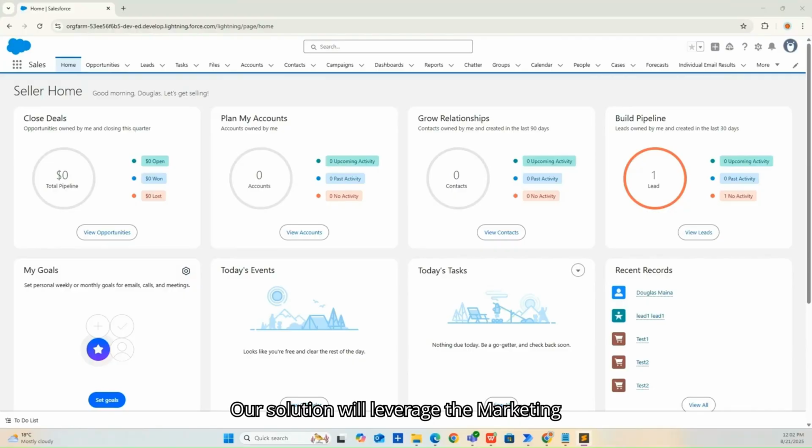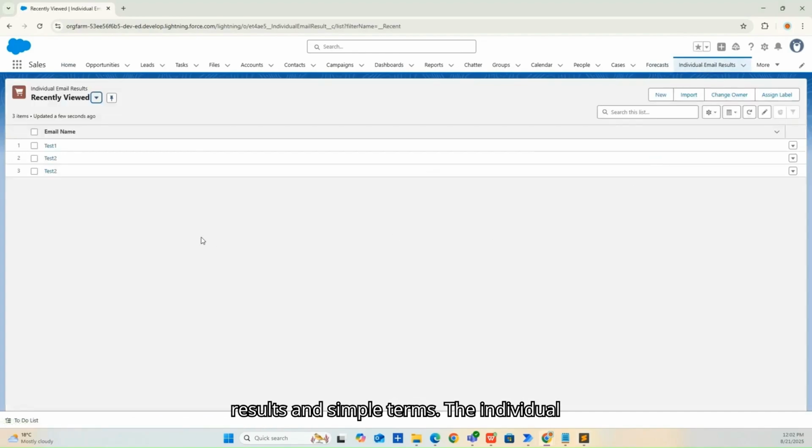Our solution will leverage the Marketing Cloud Connect object. This shows the result for each individual email. If you take a look at my screen, you can see here the individual email result. In simple terms, the individual email result shows all the outcomes of the emails sent through Marketing Cloud. Then this data gets synced back to Salesforce. So you can see who clicked, which leads received a specific email, and access everything right inside Salesforce.